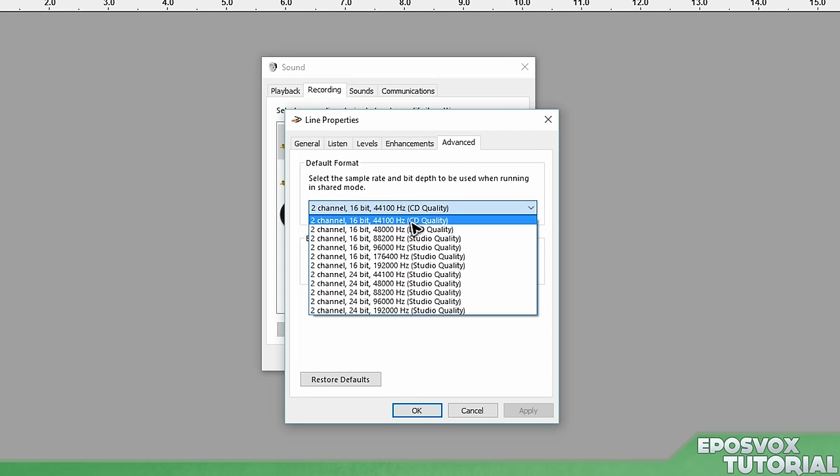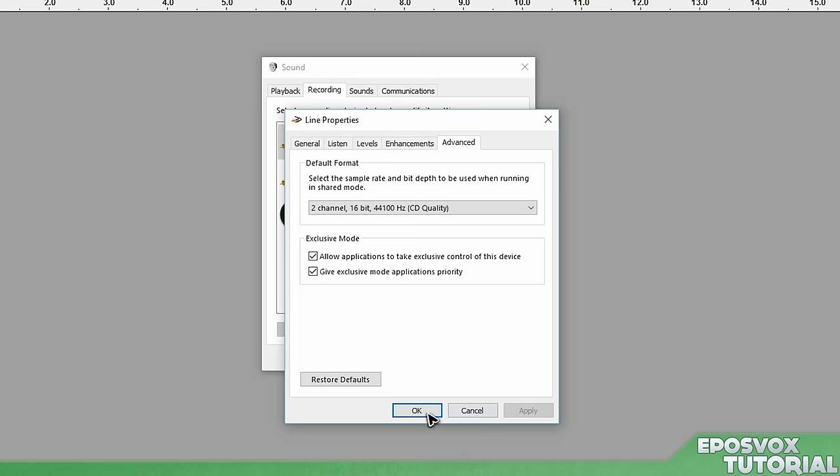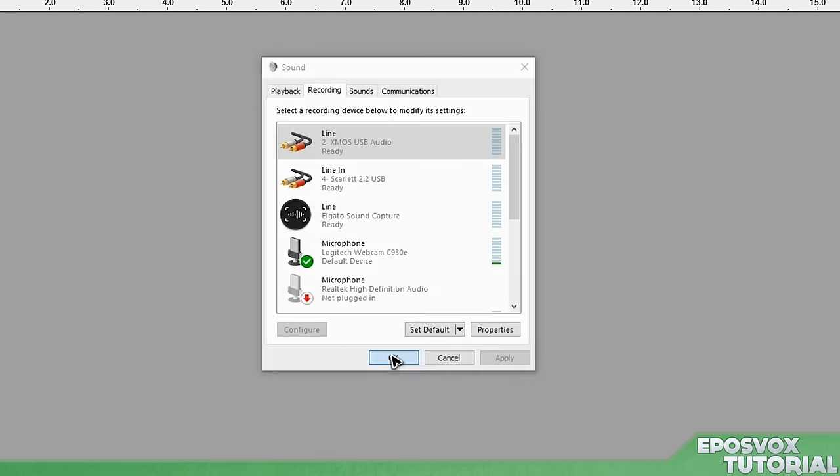And then in advanced, make sure this is in the 44,100 to 48,000 range. You can go higher, but it's not going to be as compatible with some of your recording programs. So for safety, make sure it's this. If you have an option for like 22,000 hertz or something like that, you don't want that. It's going to sound like you're talking through a walkie-talkie. Click apply, click OK, and close this window.